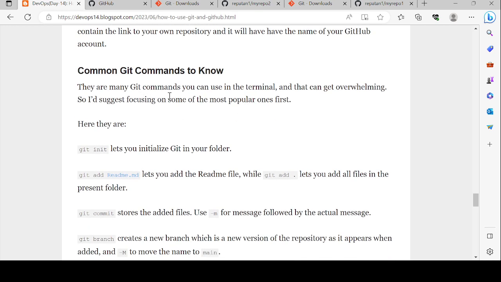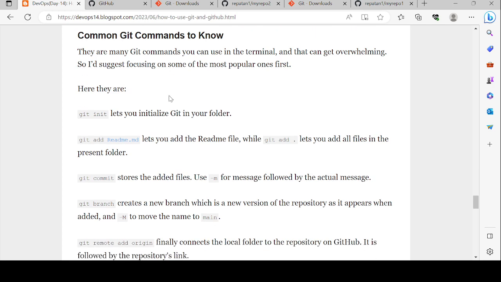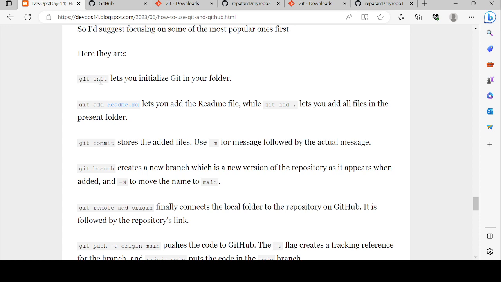These are the basic commands which we should know. I would suggest focusing on some of the most popular ones first. These are the regular ones which you will be using. First is git init to initialize your repository, and git add readme.md, which lets you add only the readme.md file. If you want to add all your files, then execute git add dot, then git commit -m for the message, which we will be committing our code with. And git branch -m to move to the name main.